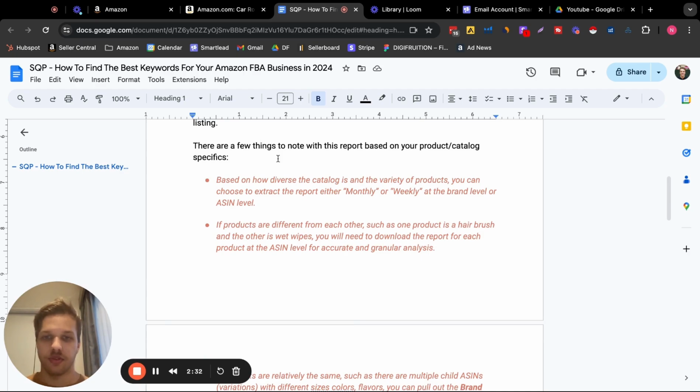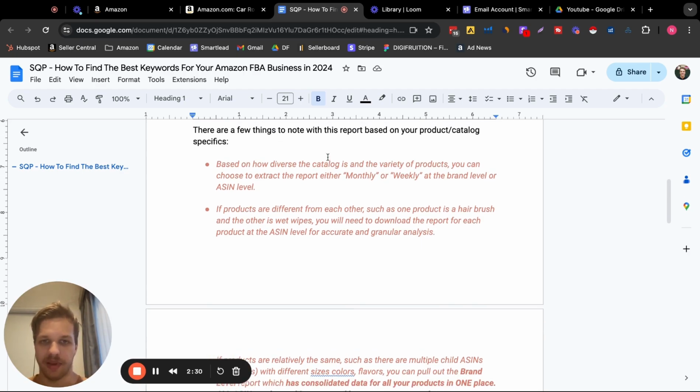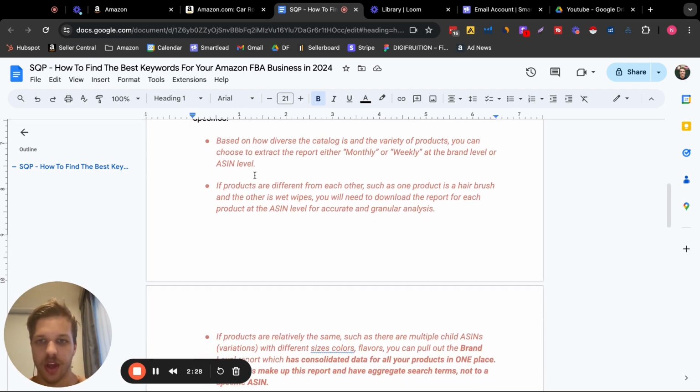There are a few things to note with this report though, based on your product and catalog specifics. So if you have a very diverse catalog with a ton of products and the variety of products is quite significant, then you want to choose to track the report either monthly or weekly at the ASIN level, because you can gather this granular data for each ASIN, and it will not have conflicting information between the products when you are looking at that report.